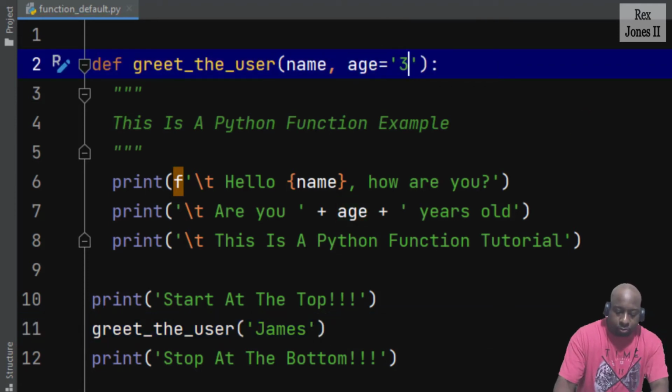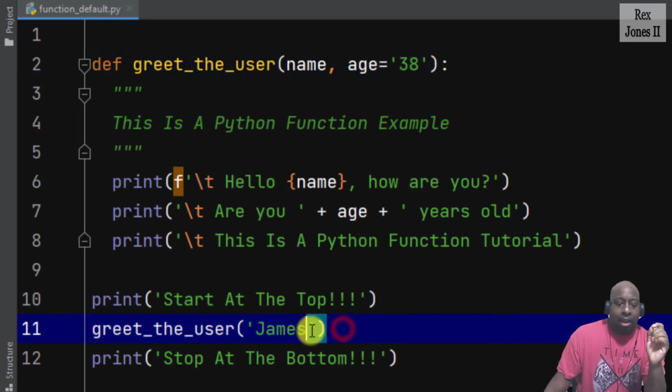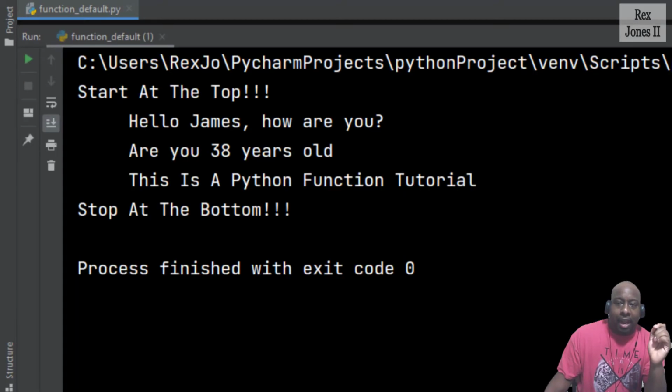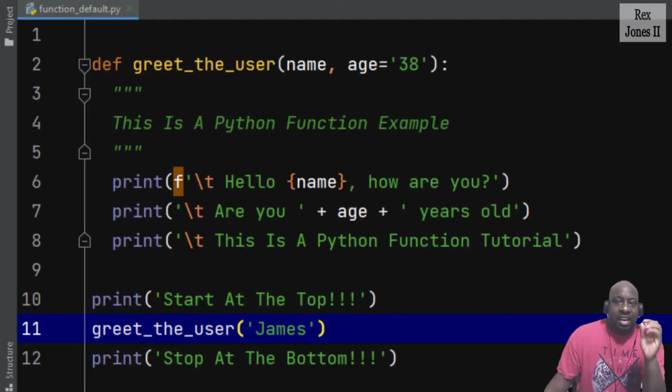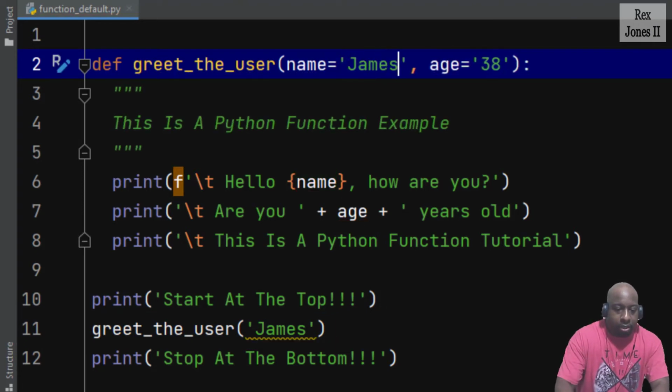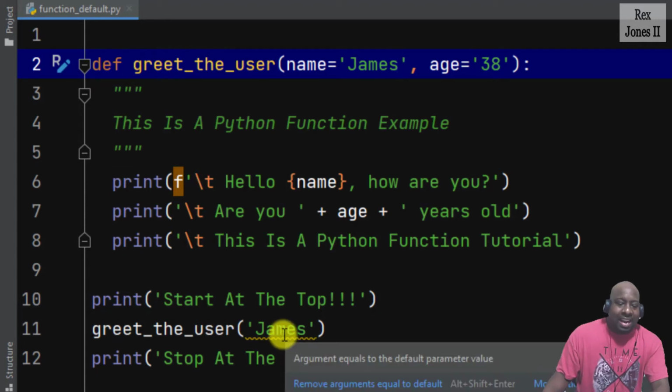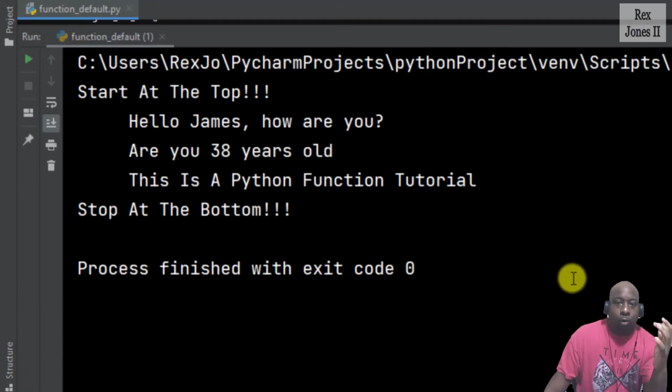Age equals 38, and the brown background goes away. Our program will use the default value when we do not provide an argument. Run, and the console shows, are you 38 years old? The program provides a warning message if we use the same default value and argument value. For example, if I write name equals James, the argument has a line that says argument equals to the default parameter value. It's just a warning, so if I run this program, it will not show an error.